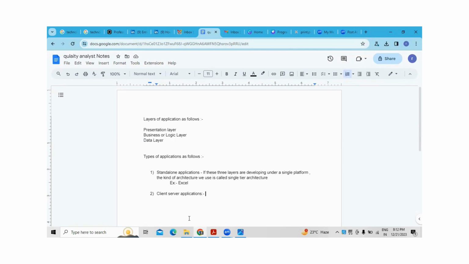Client server application means, let's say, for example, if you see any organization, for example, there is a college, right? College has a lot of departments, right? So they have a commerce department, they may have a computers department, they may even have mechanical, civil, right? So different departments are there. Every department will have their own workstations for the purpose of usage. Even in terms of library.